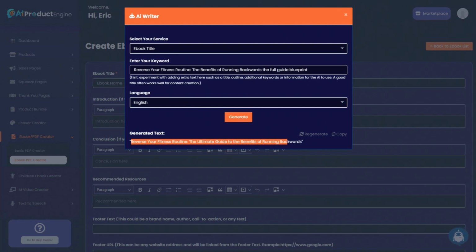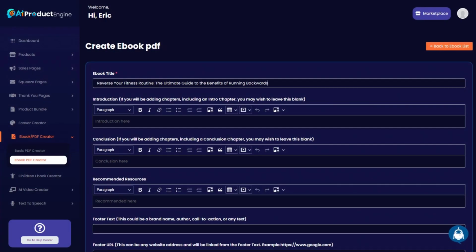And the first title that came up is almost the same as the one we were working with. It just sort of added the ultimate guide. So we could, of course, regenerate that. Let's try that. As you can see, now we have a totally different title. And of course, if you want to use your own creativity, you can do that too. I'm going to do that just to mix it up a little. I'm going to sort of combine the concepts that it just came up with. So I'll call it the Running Backwards Blueprint, the ultimate guide to reversing your fitness routine.